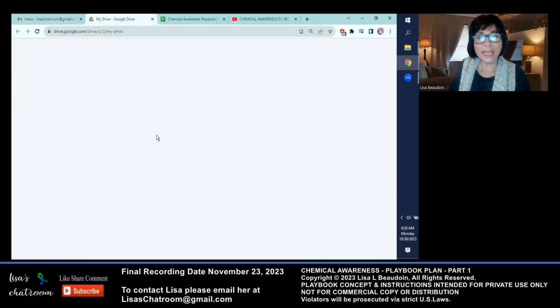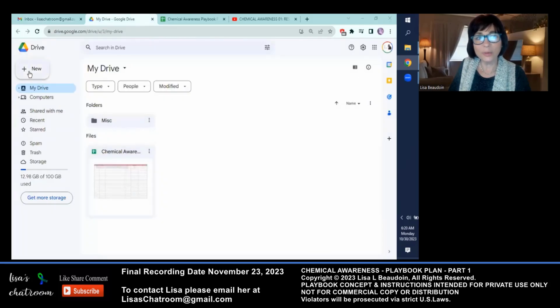Now, if I click Drive, I'm going to get this nice page, and this is where you can set up your drive. It's sort of like the cloud. It has the same concept as that. You can even buy more storage if you want, because it comes with a certain amount of storage, but not a whole heck of a lot. But it is a nice way to store things. So you can store your playbook plan on here.